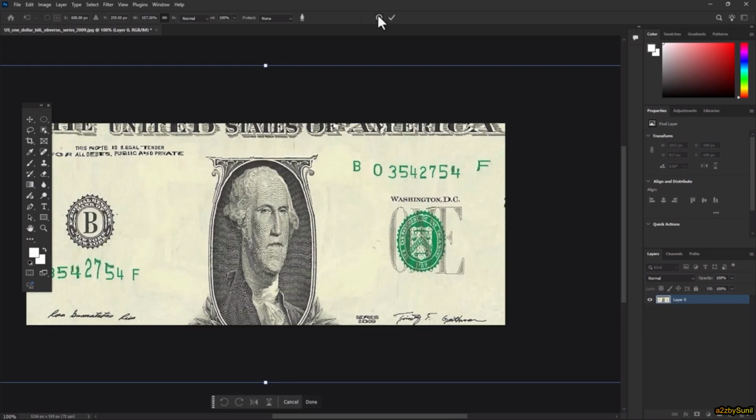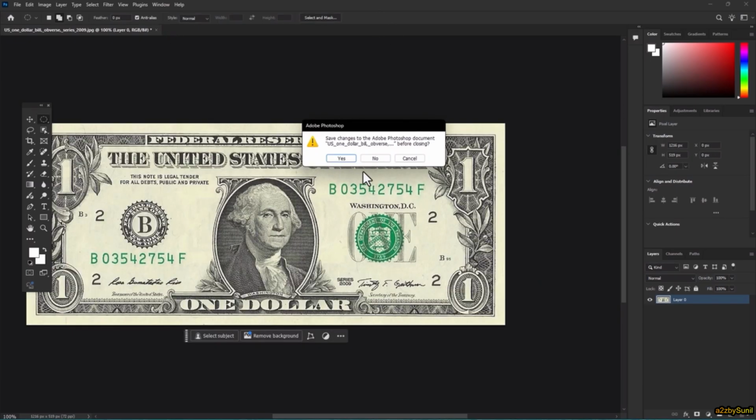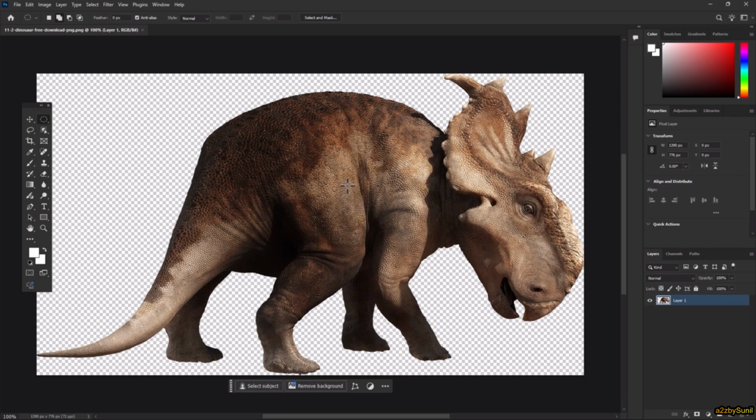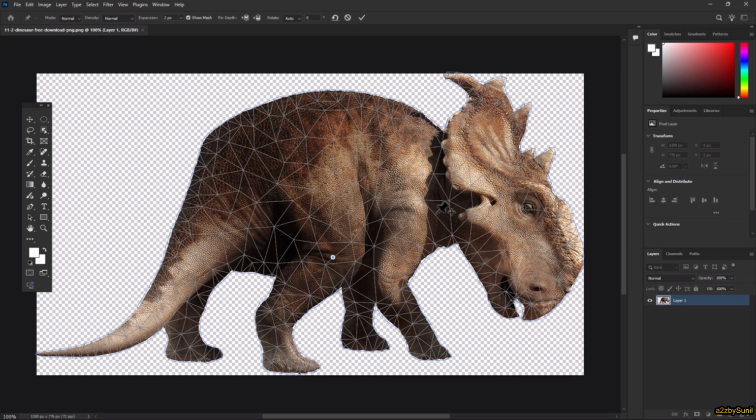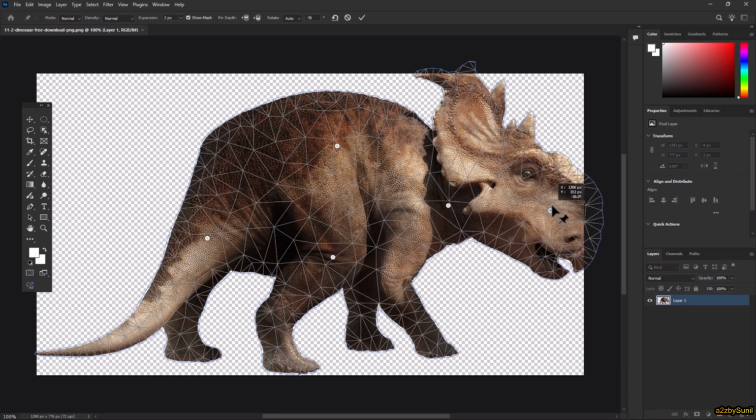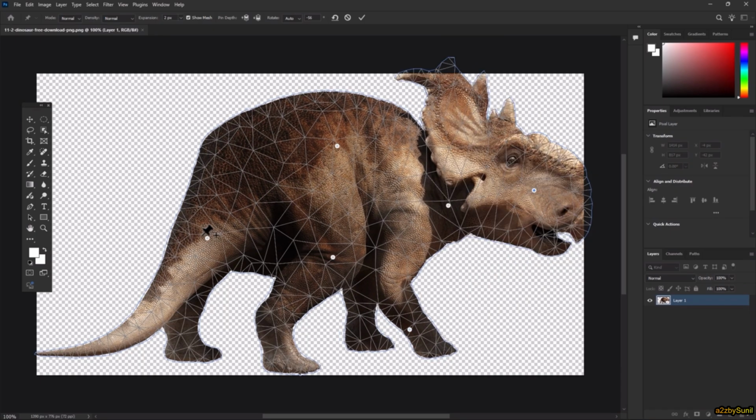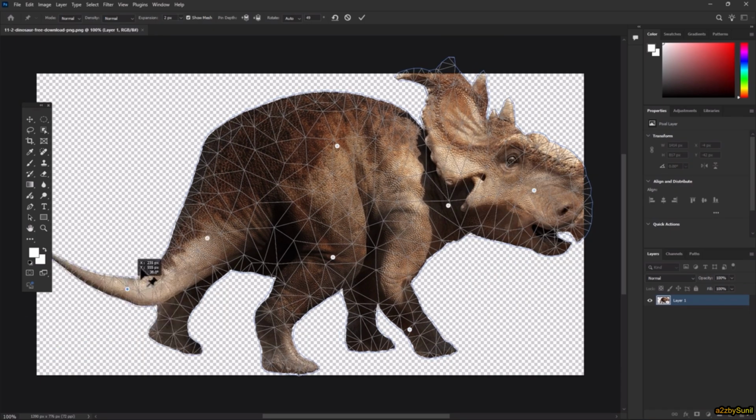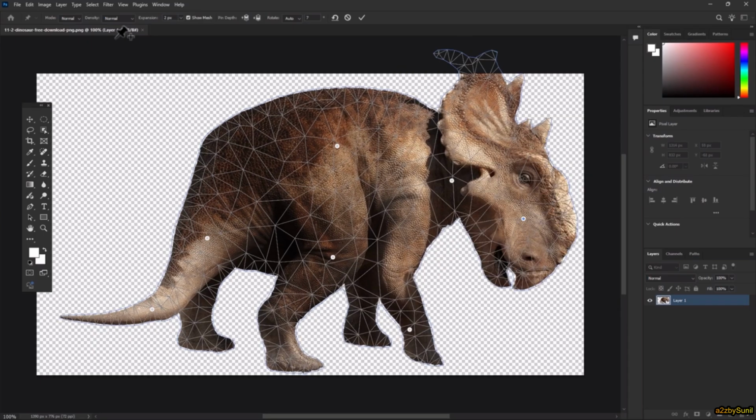So let's reject. So if you need to use puppet warp, how to use puppet warp? There we have a PNG of this image. Take a look. You must unlock your layer and go back to edit and select puppet warp. One click here, one click here, and one click here, one click here. And now you can control the head by adding one click here. You can control like this. Take a look. So you can control the tail, like control the neck by using puppet warp.